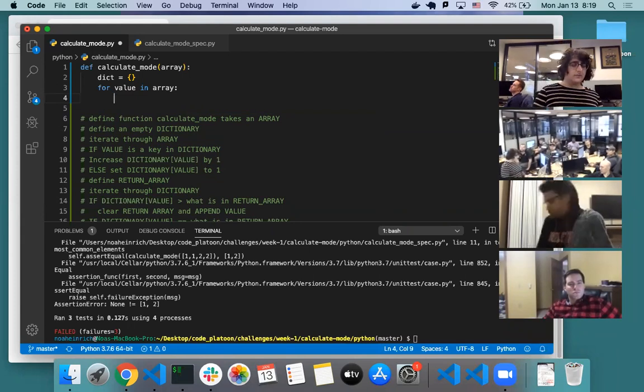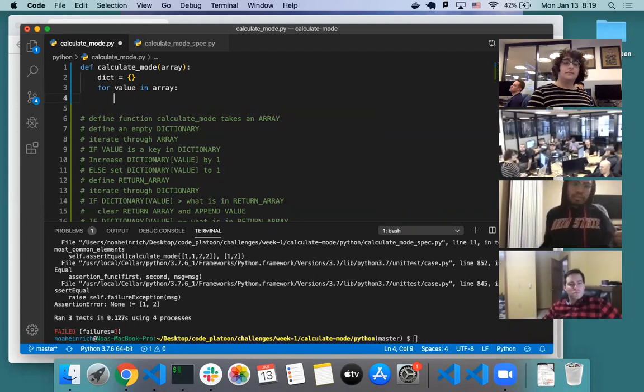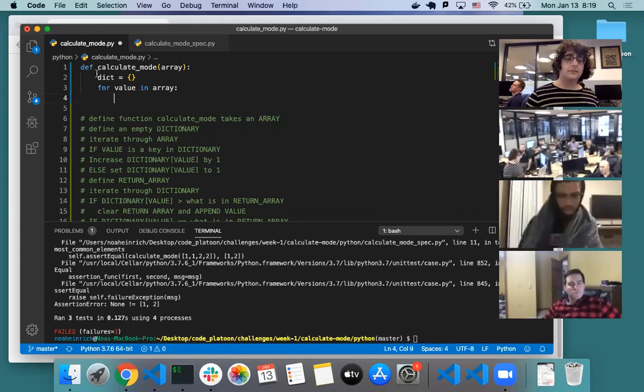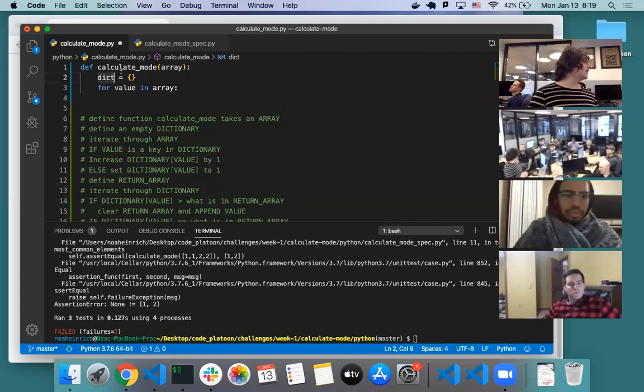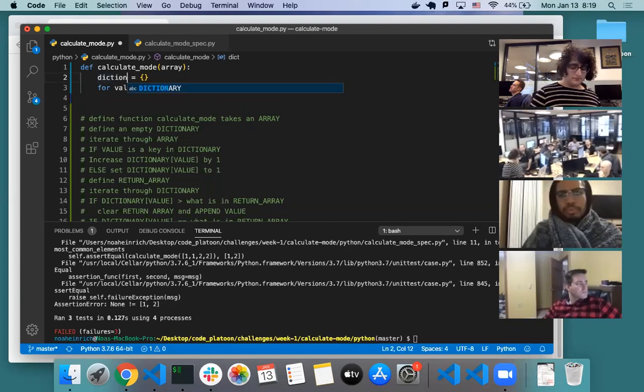All right. What's the easiest way to check if it's there? Yes. Sorry, we want to be careful about using dict because that is a constructor function for dictionary. Perhaps it is. Do you have a suggestion? I don't know.